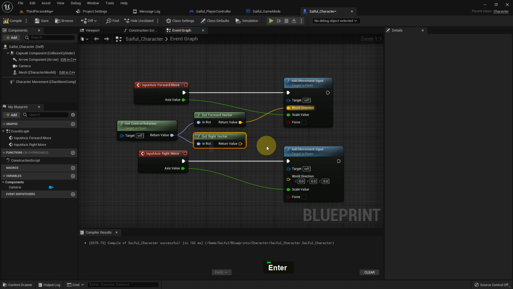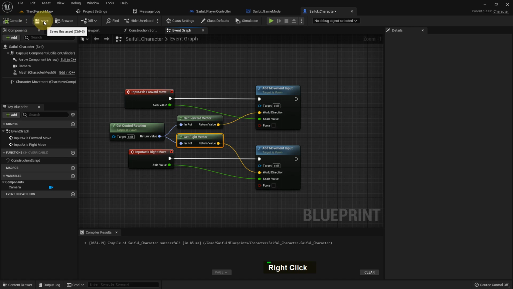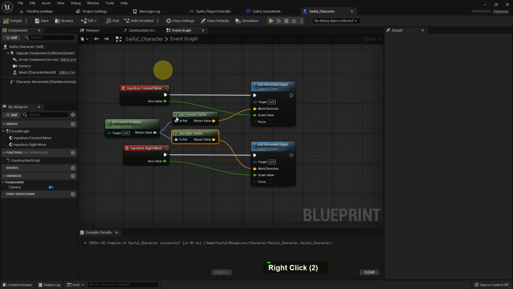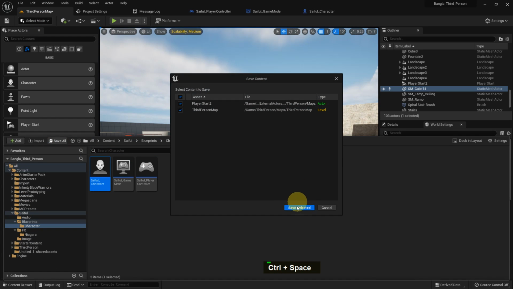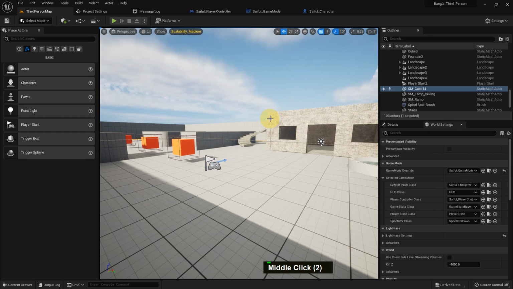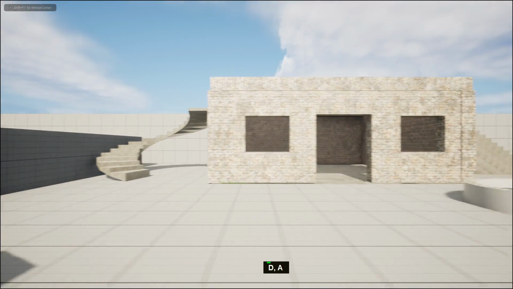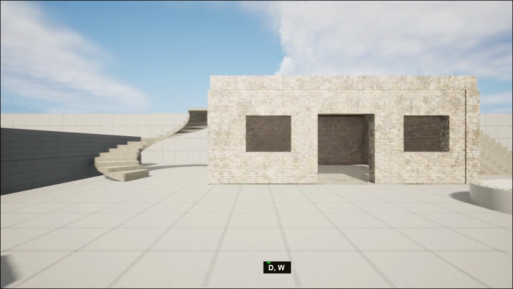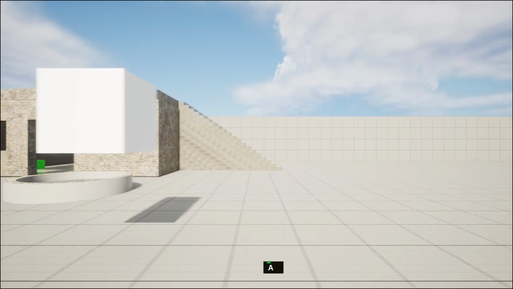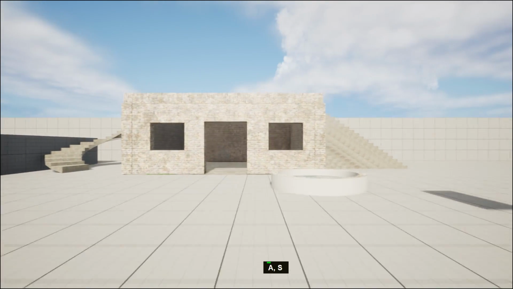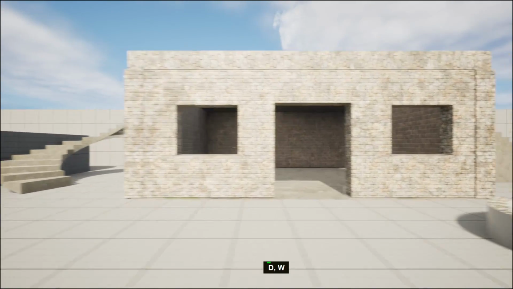And from there also, I add a function, get right vector, and add the value to world direction. Forward to forward movement and the right to right movement. Now save all, and if we play now, we can go forward, backward, left, right: W to forward, S to backward, A to left, and D to right. You can see it. So we just add a first person character basic movement input.